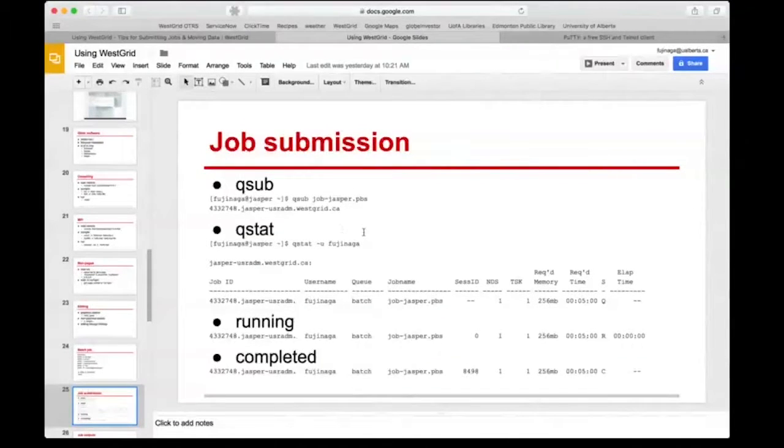Now you can query the state of your jobs by using the qstat command. Here I do qstat -u Fujinaga. That will tell me just my jobs. If you do just qstat, it'll show everybody's jobs, and on a busy system like Jasper, you get pages and pages. So usually you want to restrict it to just your own jobs. And well, on the test cluster, you probably won't get this line.